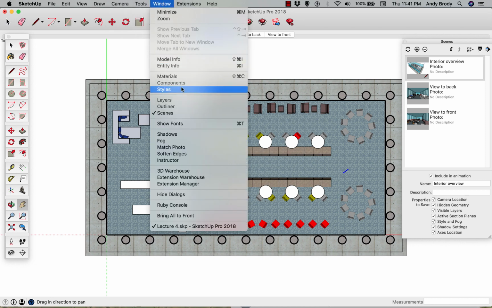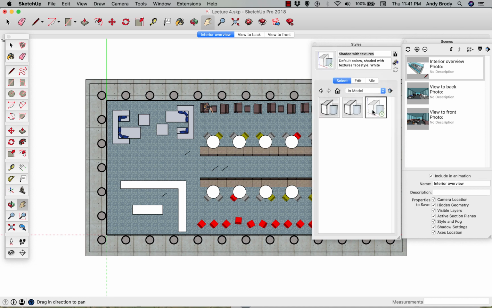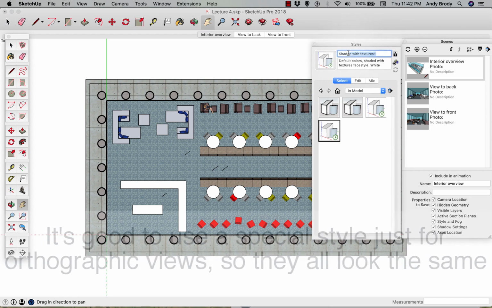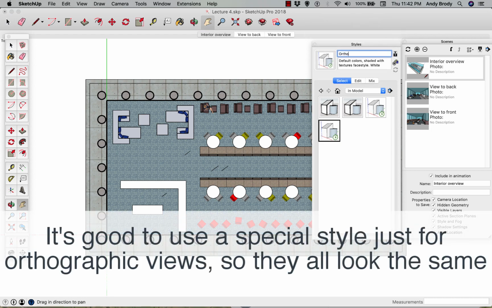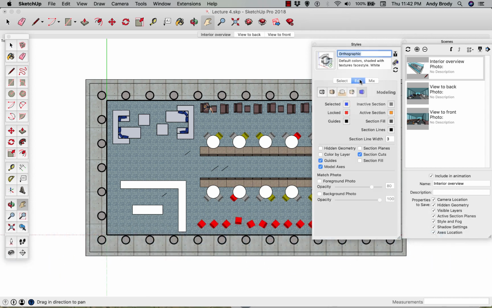So I'm going to go back to my styles menu one last time, go to Select, and make a copy of this one, and I'm going to call it Orthographic Views. And I'm even going to spell it right. And then I'm going to edit this, and tweak a few settings.